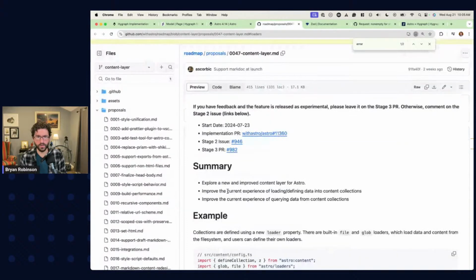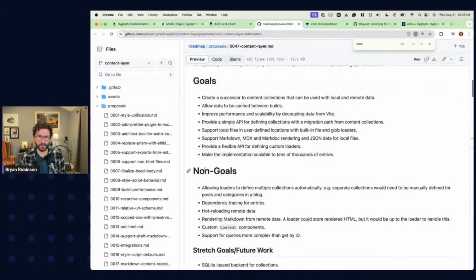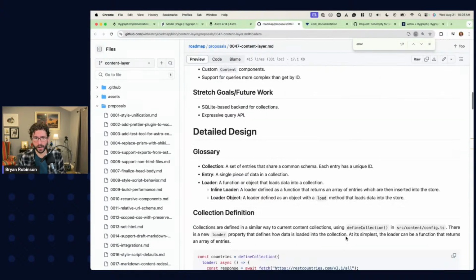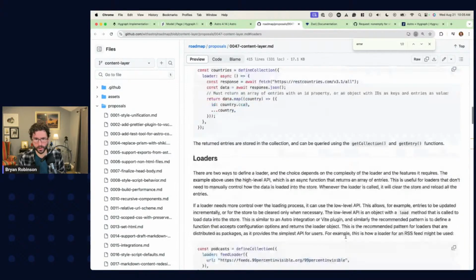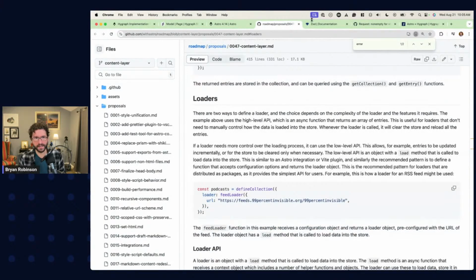They've got their summary of what they want to do. This is really important for figuring out what this is even for and not for. So yeah, a lot of good stuff in here, a lot of cool stuff coming. Like I said, we're going to focus on loaders and figure out what that looks like today.